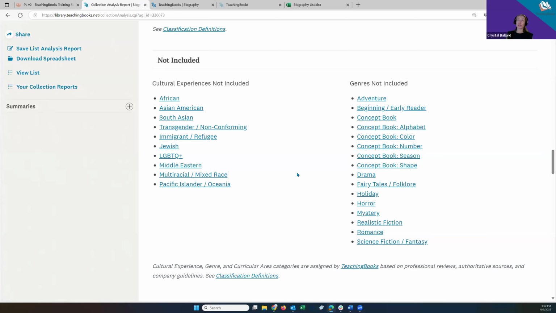Now, cultural experience is not included. You can see what's not included. So if you're talking about working with your community, do you want to add some of these? You can add these to your list. And let me show you how you can do that. You see all the ones that aren't included here.